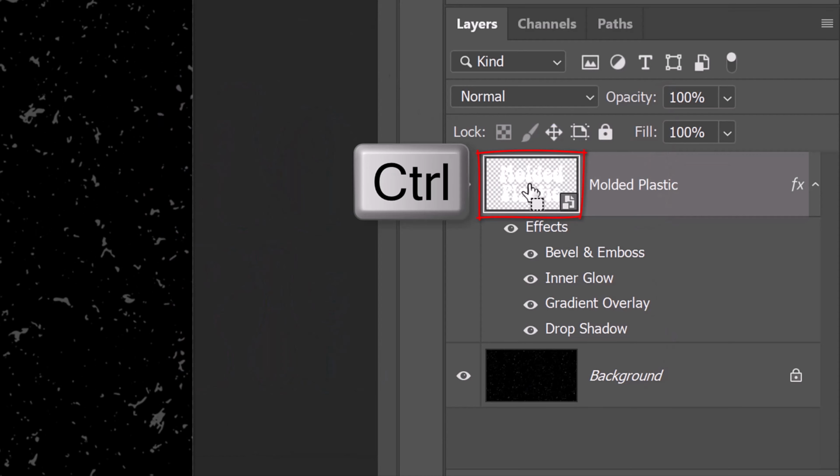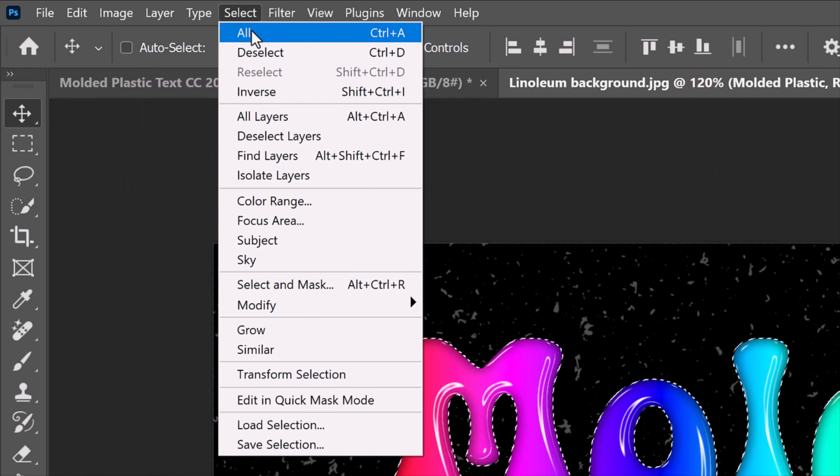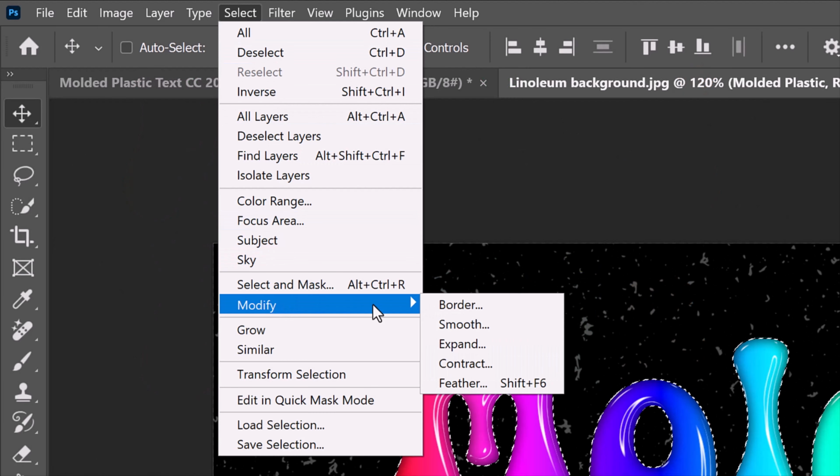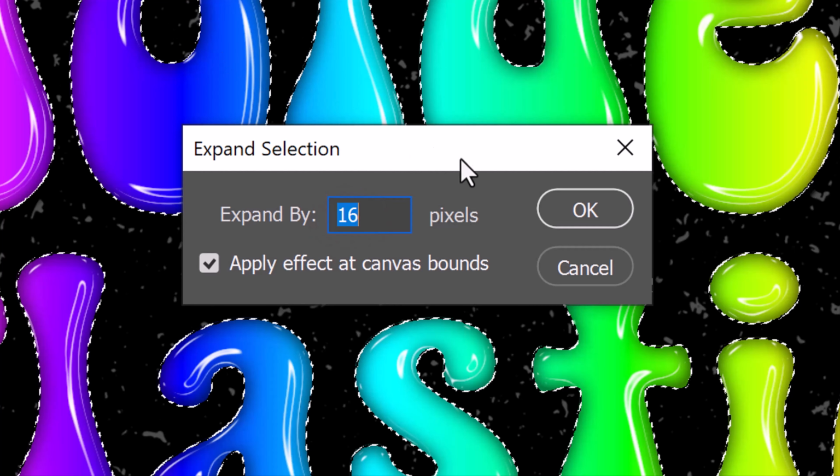Control-click or Command-click the thumbnail of the text or graphic to select its shape. Go to Select, Modify, and Expand. I'll expand it by 16 pixels based on my text size and resolution.